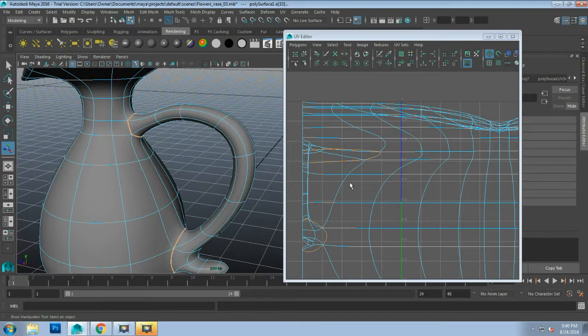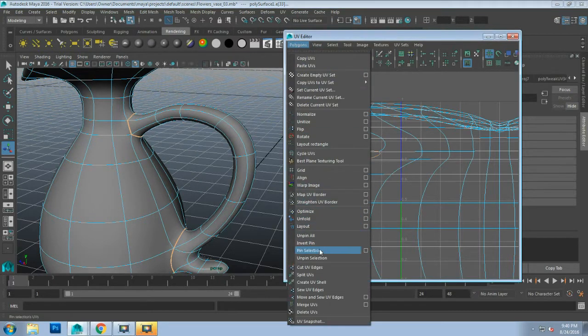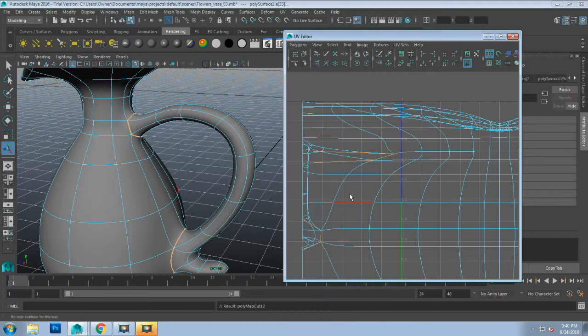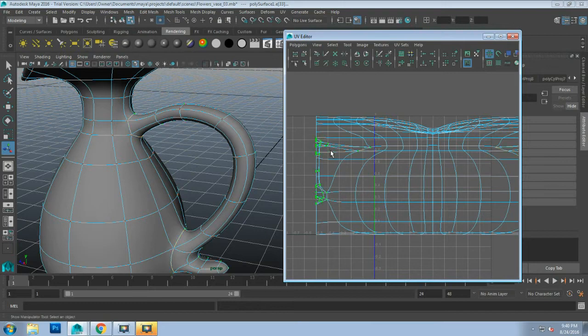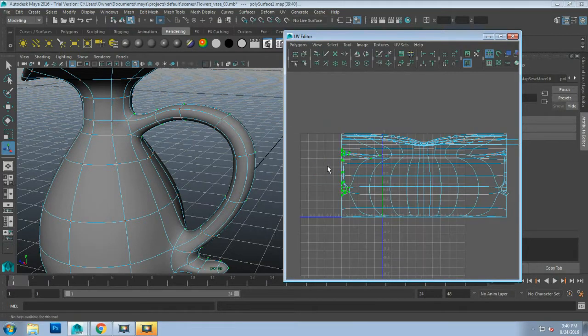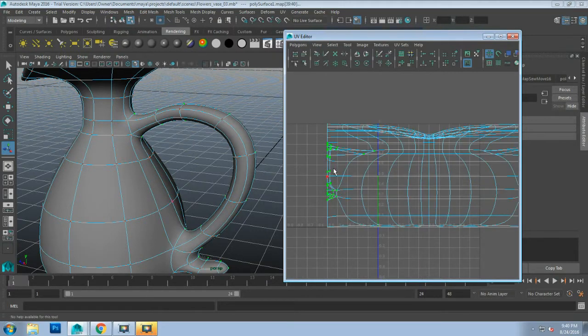But with that highlighted, I'm going to go up in here in our UV tab under polygons and then cut UV edges. And what that'll do is it'll separate these shells. So if I double click on that poly group or this particular UV group, and hit W on the keyboard and just move it off.